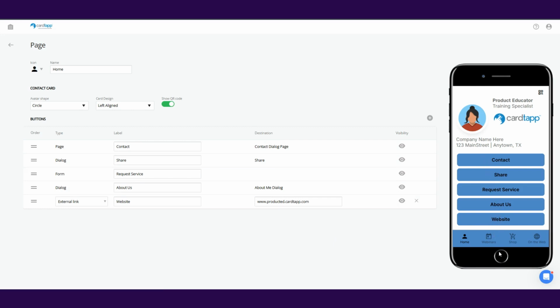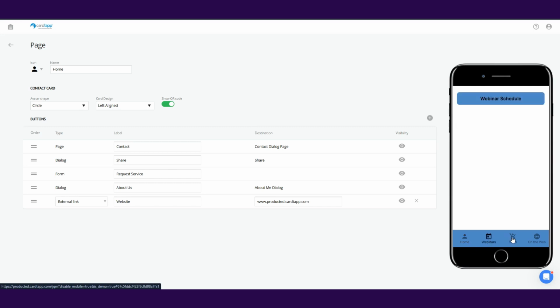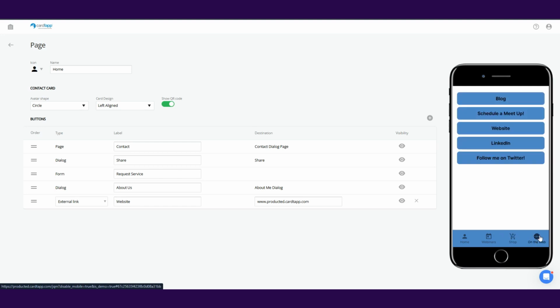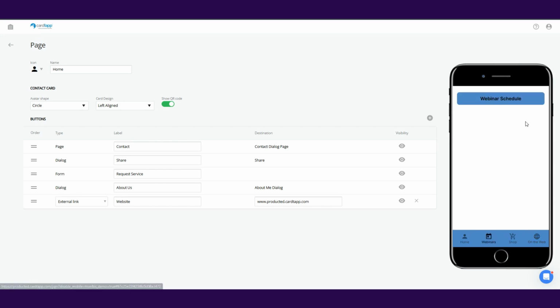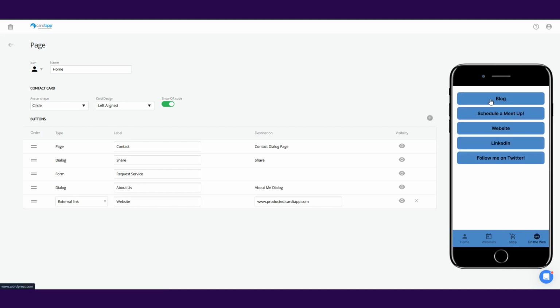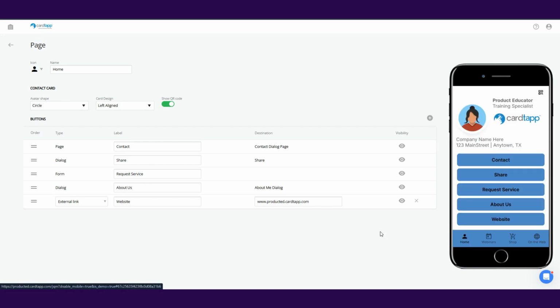And the cool thing over here is an interactive preview. So you can see what your contacts are going to see when they open up your app. So you can click through and actually see where these buttons are going and ensure they're going to the correct areas, ensure that they're showing up correctly before you share them. So you can do all of that here, which is really cool.